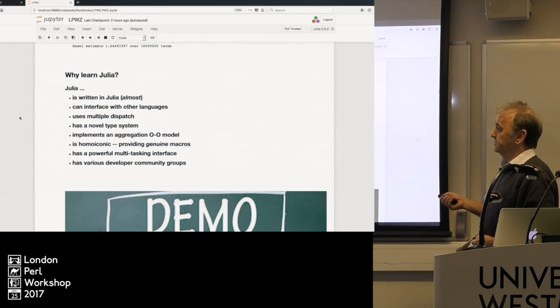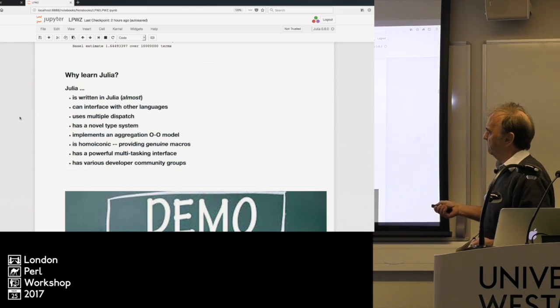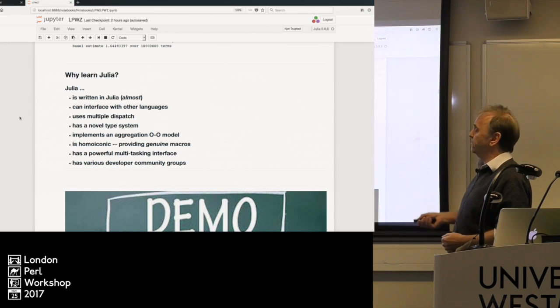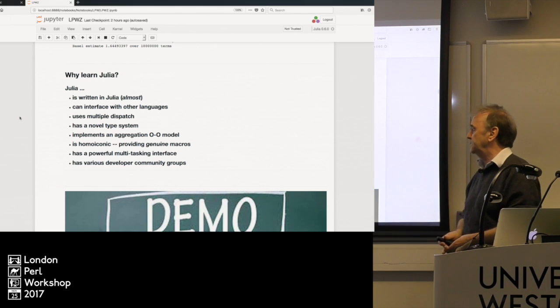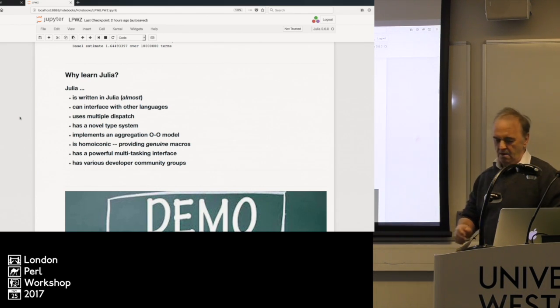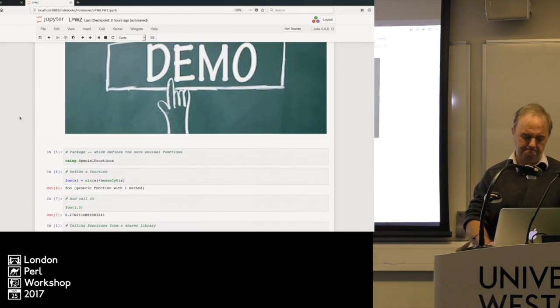It can interface with lots of languages, and then it uses some quite novel features. From Perl's point of view, it's got a powerful multitasking interface, and there's a lot of things. So from a developer's point of view, if you like looking at code, you can find it all in Julia. Right, so what's in the demo?